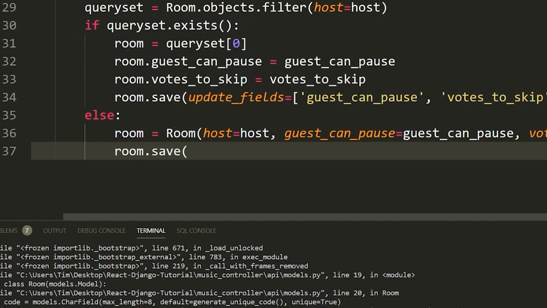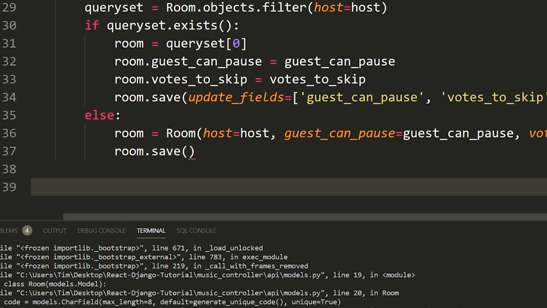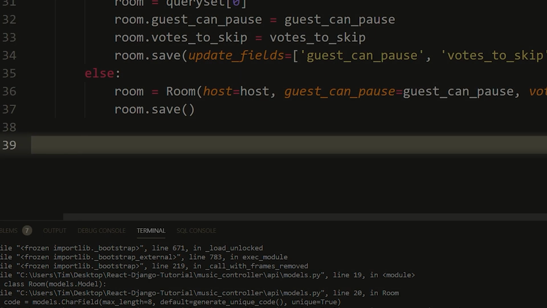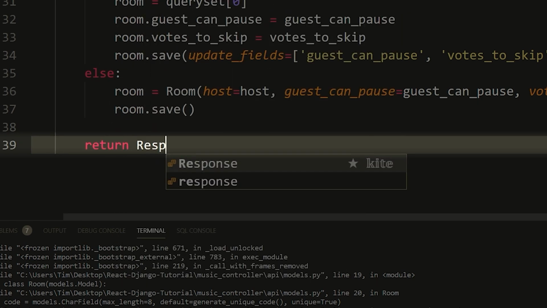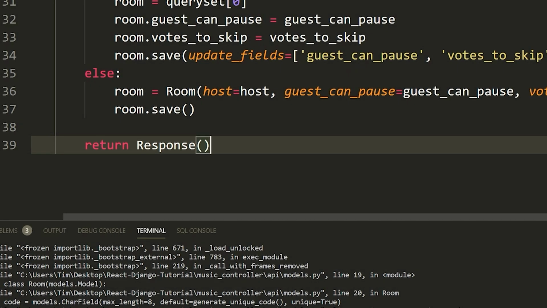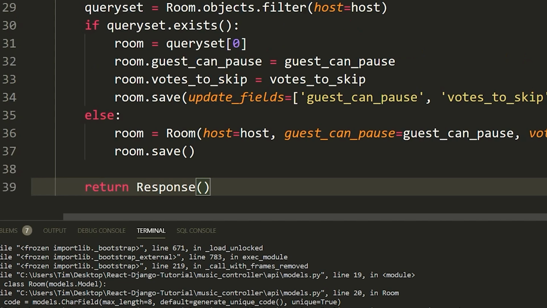Now, technically, that creates the room, but we still want to return a response to tell whoever sent this to us whether this was valid or whether it was not. So we'll go ahead and return a Response that we already imported from above. And this response will actually contain the room. So we will send them back the exact room that they just created with the extra information like the ID, the code, and the time that it was created at.